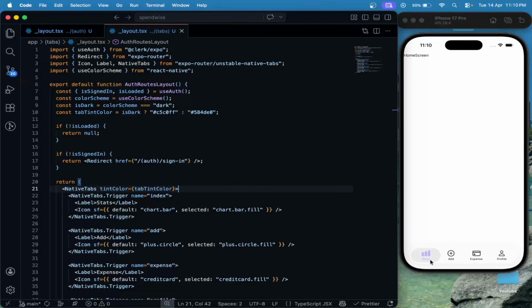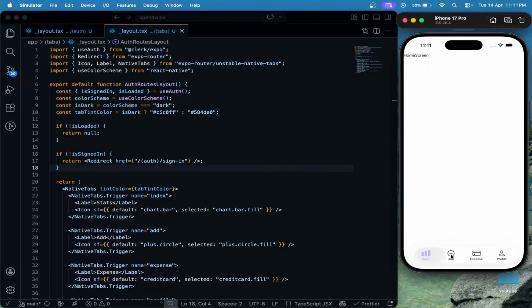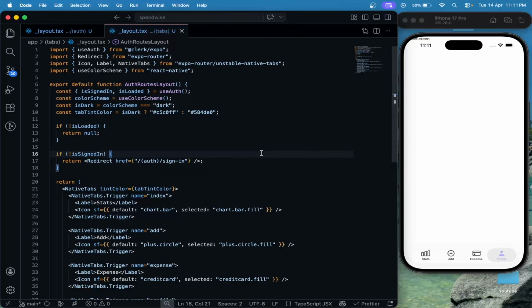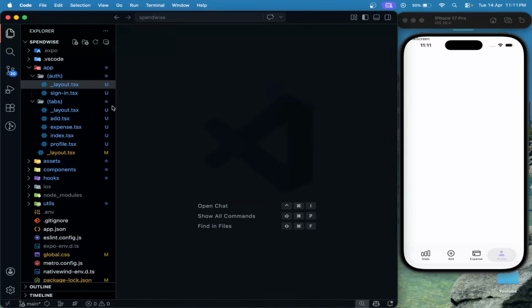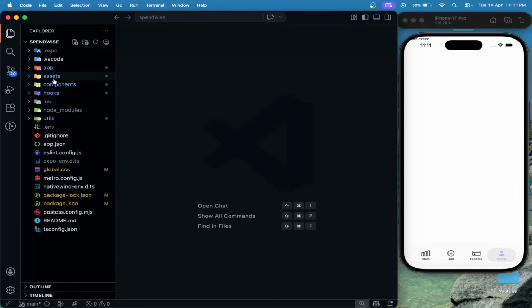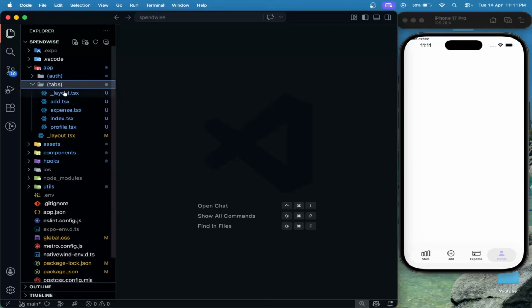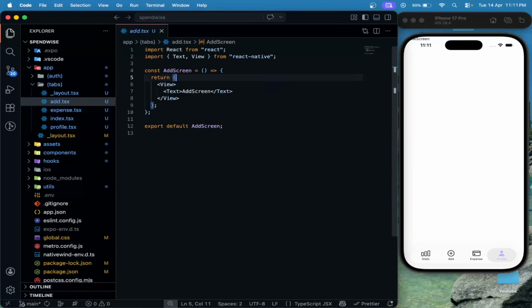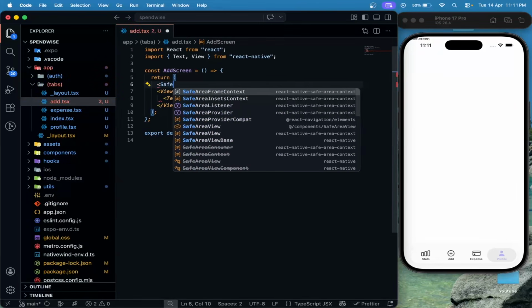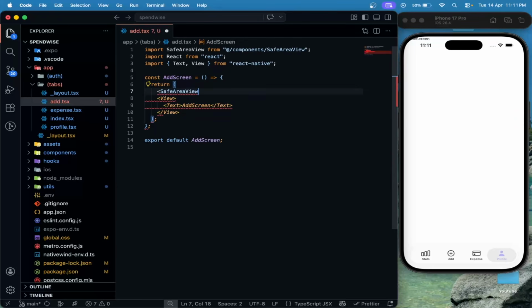So don't worry if it is not looking good, because in dark mode the background color will be different, not this white one. And if you go to any of the tab, so we have this add screen, expense screen and profile screen. So currently we don't have safe area view for any of the screen. So let's fix this. So I will go to the app, tabs, and here, and I will wrap this inside a safe area view.